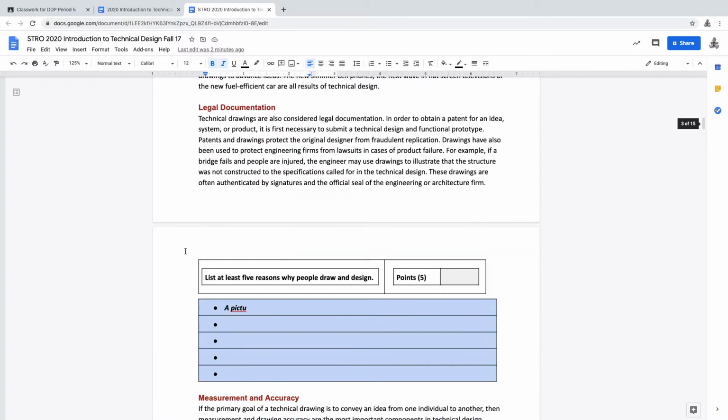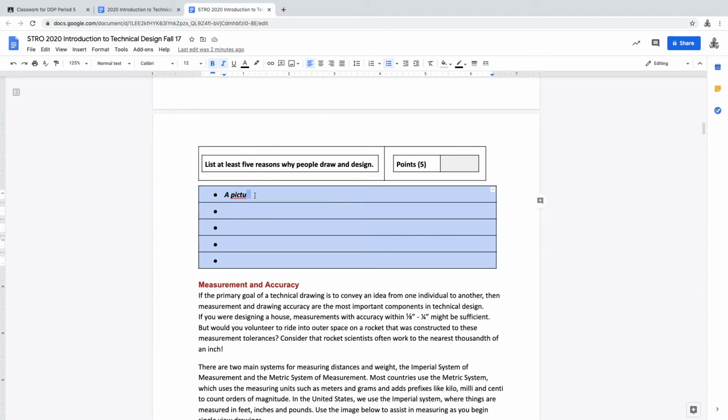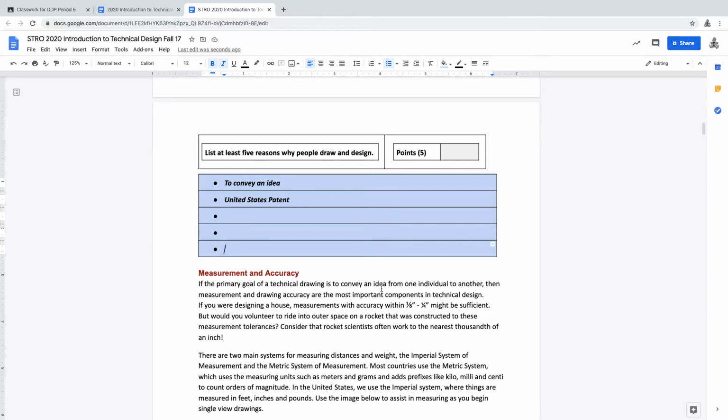As always, there's a lot of information embedded in the actual assignments. This is the first one. It's more of a brainstorm per student. Listing 5 reasons we might draw. First two obvious ones: to convey an idea, or something more practical like to obtain a United States patent. Technical drawing would be the only way you could have creative proof of something you innovate.